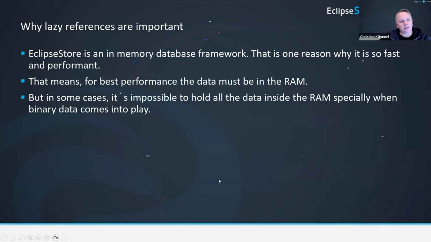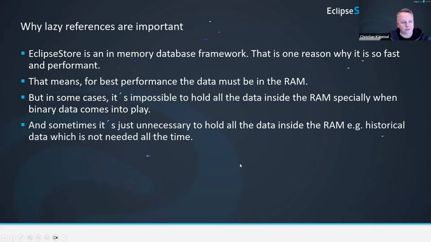The point is, in some cases it's impossible to hold all the data inside the RAM, especially when binary data comes into play. And of course, sometimes it's just unnecessary to hold all the data inside the RAM. That's an important point, because that question always comes: how much data can we store? Then they ask us, is it possible to replace a 40 terabyte database with EclipseStore? Well, it could be possible. It depends on the amount of RAM, on the concurrent users, and so on. But is this really needed?